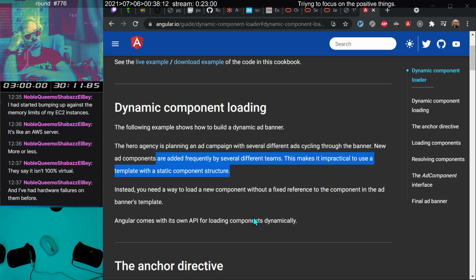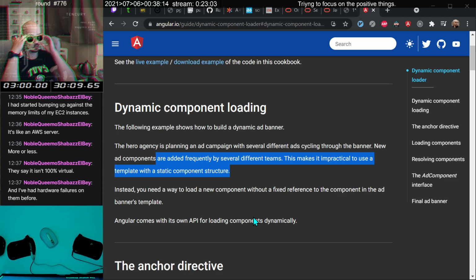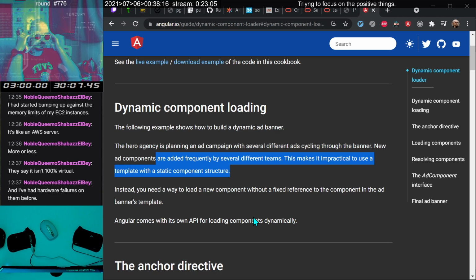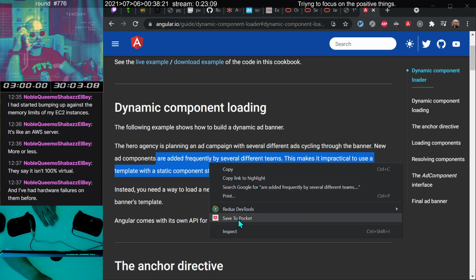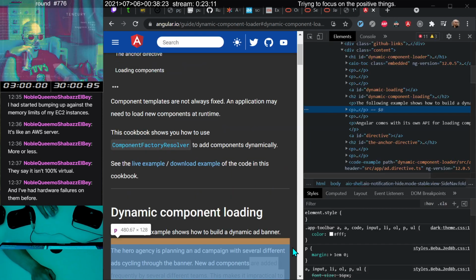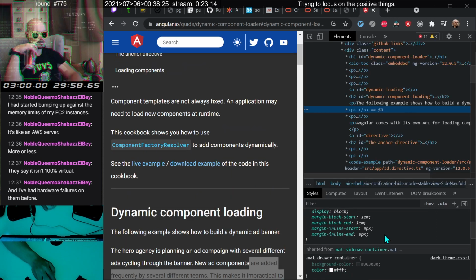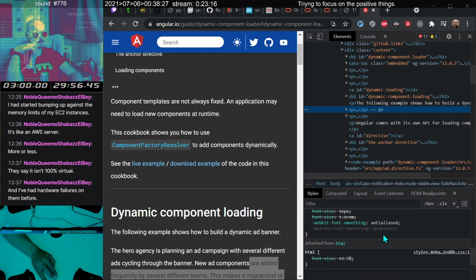Added frequently by several different teams. This makes it impractical to use a template with a static component structure. Do we have the styling for the selection in here?